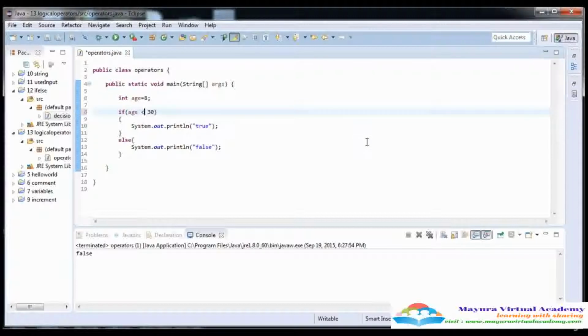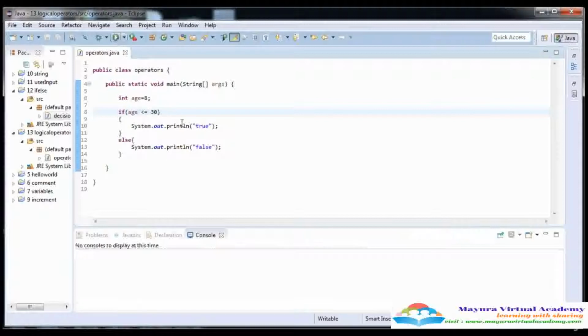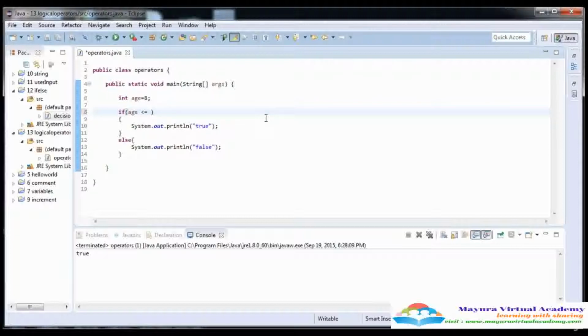And you can also provide the less than or equal sign. Here is the less than or equal sign. And now let's check it. If the age is less than or equal to 30, then 8 is less than or equal to 30. And here I'm going to make it 8. And now let's check it. So it's true.